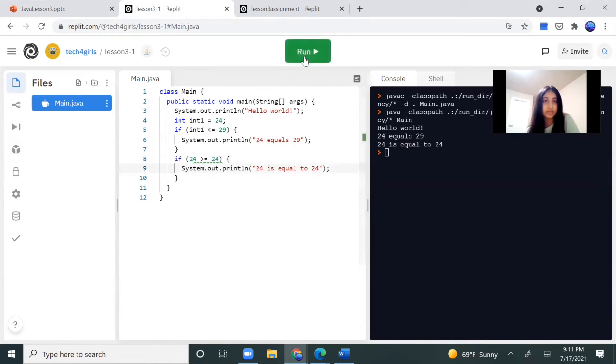Let's see if it runs. Yeah, so these two conditions work, right? 24 is definitely less than 29, so this condition still evaluates to true. And even though 24 is not greater than 24, it is equal to 24. So that's why this also works.